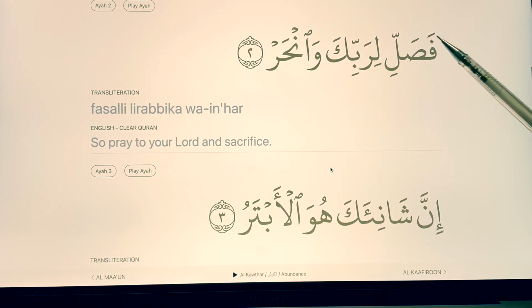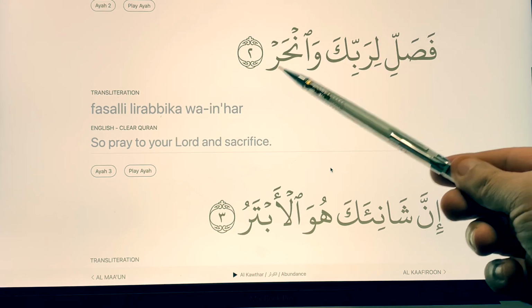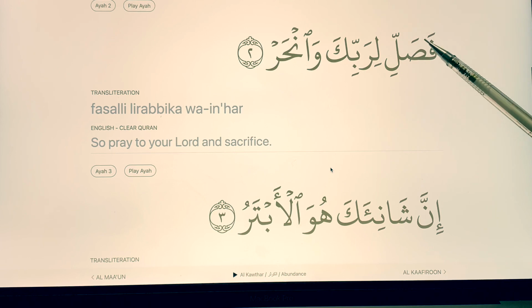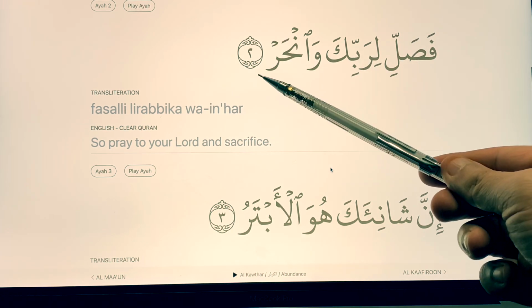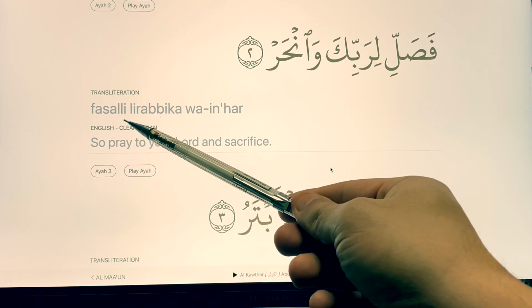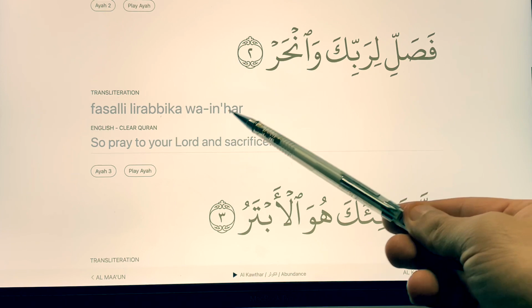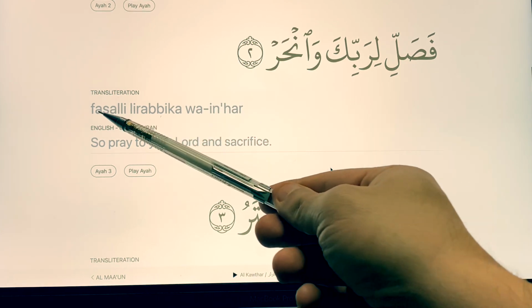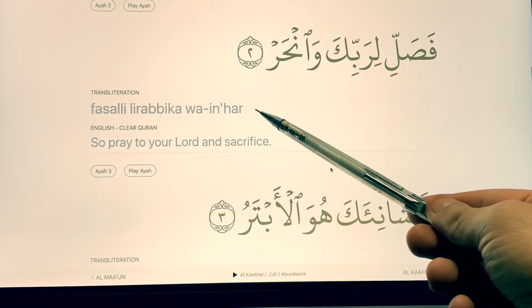وانحر. فصلي لربك وانحر. فصلي لربك وانحر. This is off a little bit. فصلي لربك وانحر.